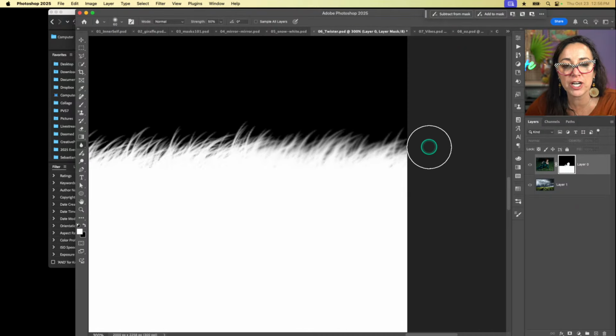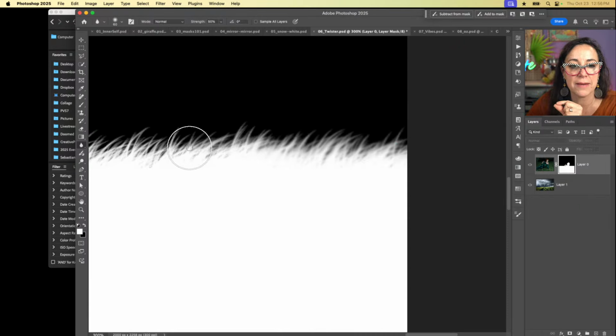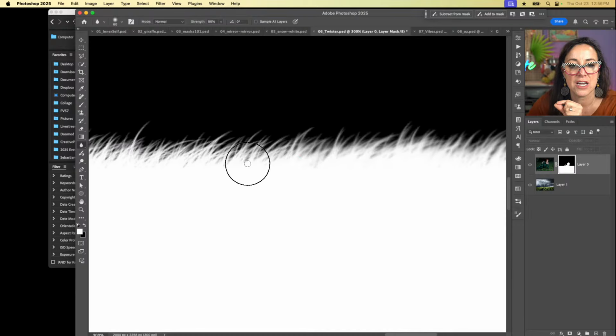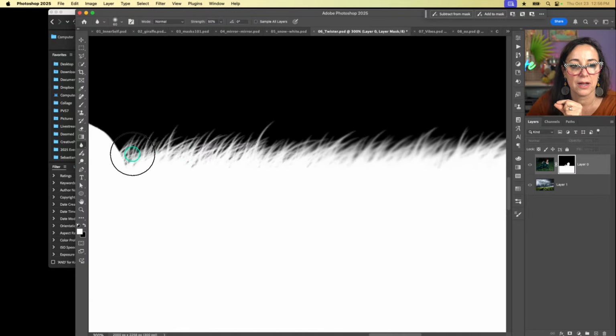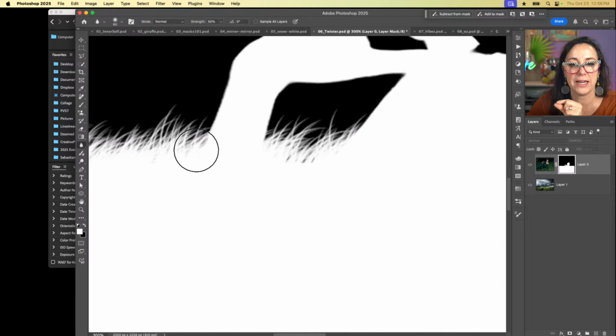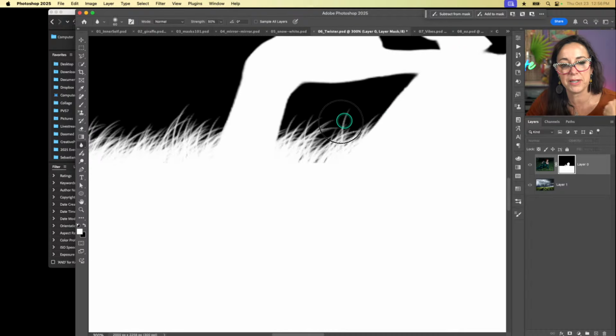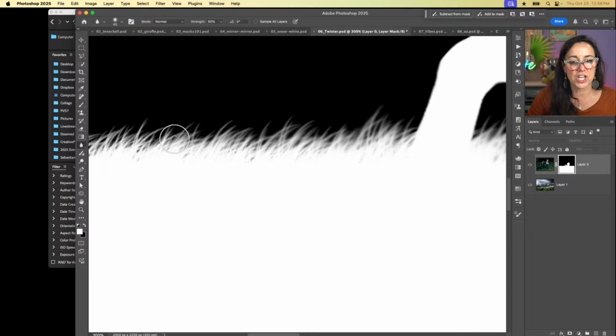I am blurring not the image. We're not on the image. We are on the mask. So I am softening these razor sharp grass bits. Now we don't want to paint over her. We don't want her edge to be blurred. We just want the grassy bits to be blurred. So I'm going to not blur her hand or her arm or anything like that, but I'm just doing this.